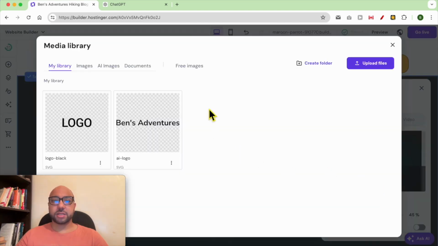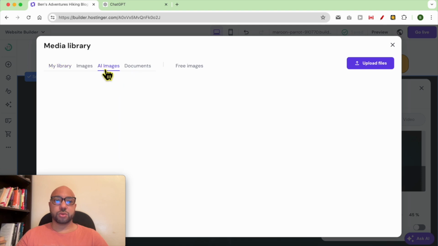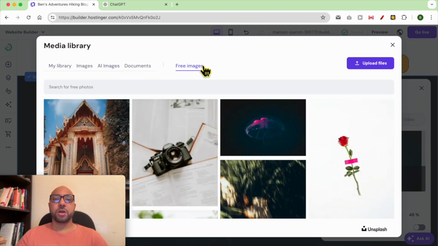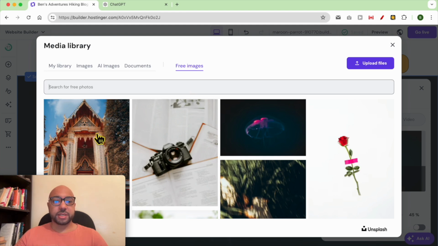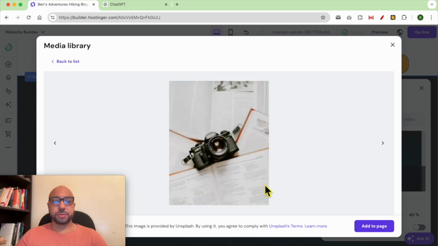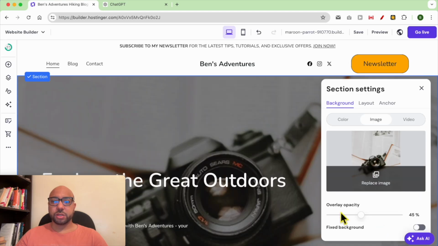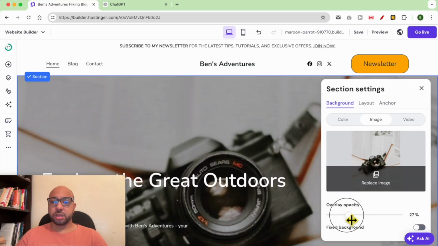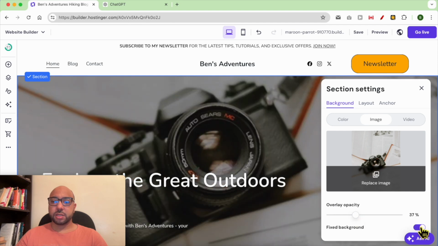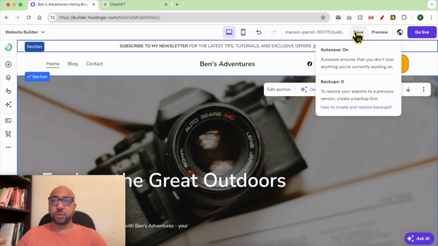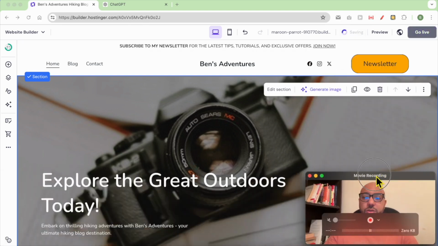Click on replace. You can use your already uploaded media from my library, or you can use AI to generate a new image for you, or go with free images from the Unsplash service. Let's say I want to go with this photo, add to page. Here you can edit the overlay opacity and choose a fixed background. Always hit save to not lose your editing.